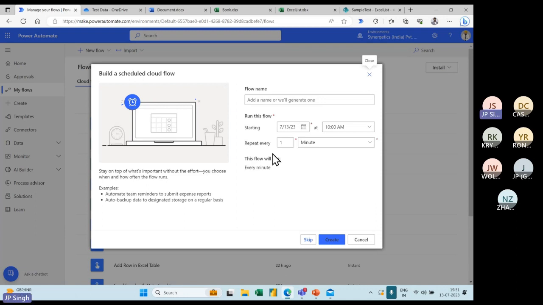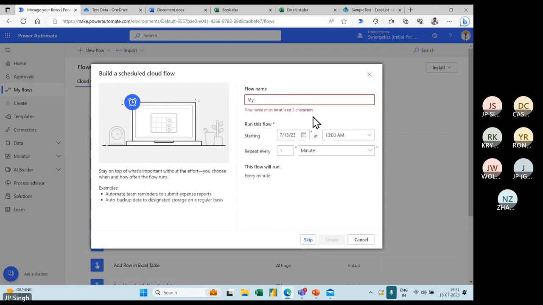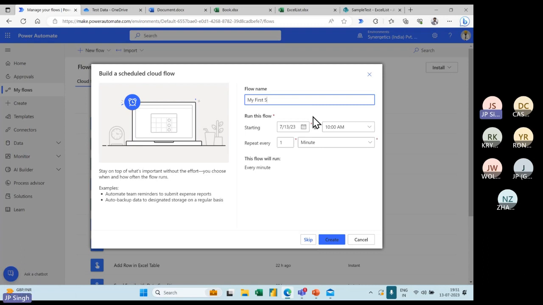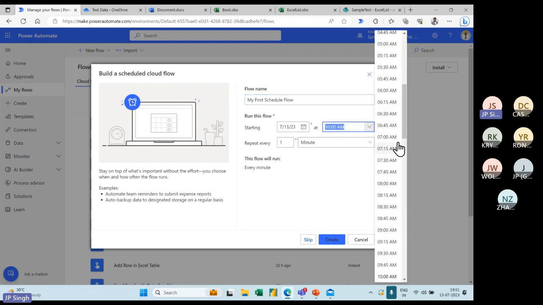Fine. You can come here and again say skip, or you can type here the flow name. My first schedule flow. So I want to start this flow today. By what time? I just choose the time here. So I want to start this flow as of now. My time, there's a 10 a.m. is okay.